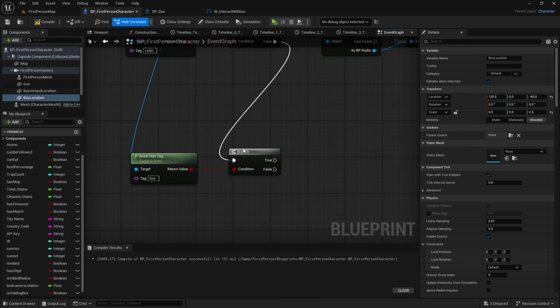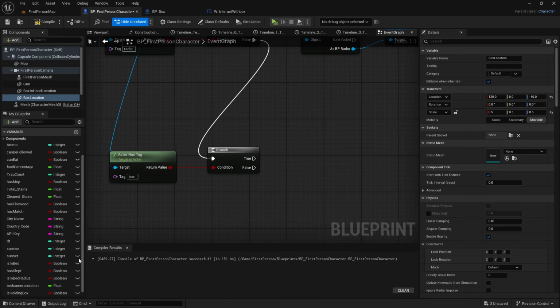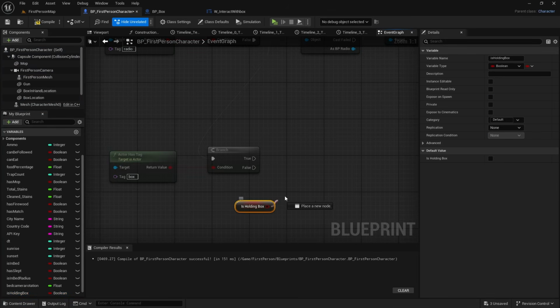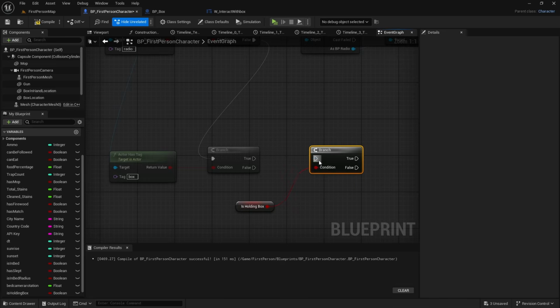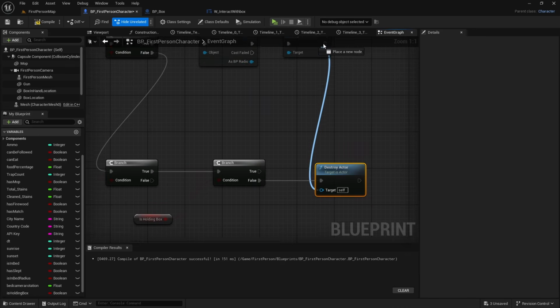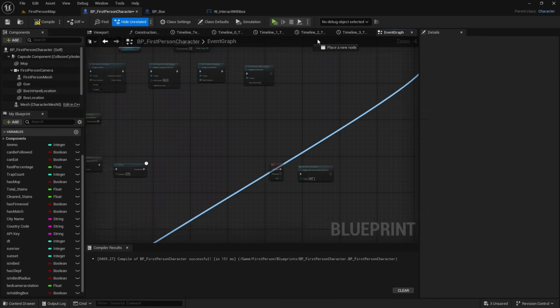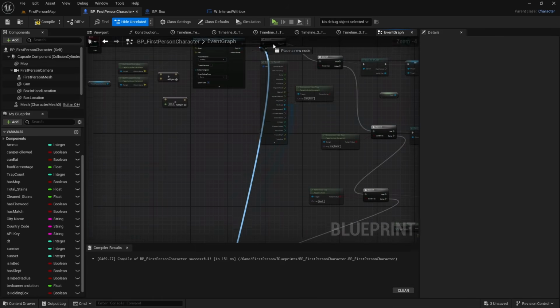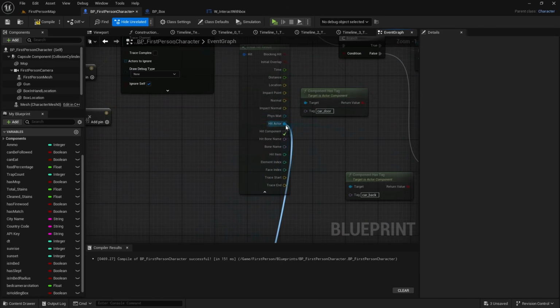Next, out of the true of this branch, we want to make sure that they're not holding another box. So we want to get is holding box and get another branch, and if that's false, out of the false node select destroy actor. Then out of target, we want to drag it all the way up to the break hit result, and plug it into hit actor.